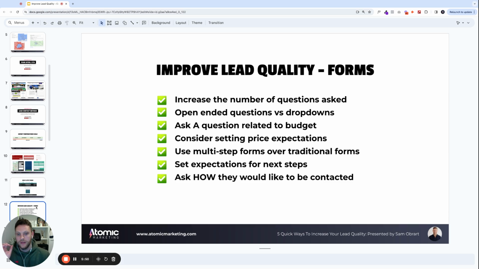So when it comes to improving your lead quality with forms, there are a few different things you can do. You can increase the number of questions asked. Open-ended questions work better if you're really looking to find out all the details, although I recommend closed-ended with drop-downs. You're going to get a higher conversion rate. Ask questions related to budget. Bear in mind, people may always lean towards the lower end of the budget on that, but may have that budget actually available. So just bear that in mind.